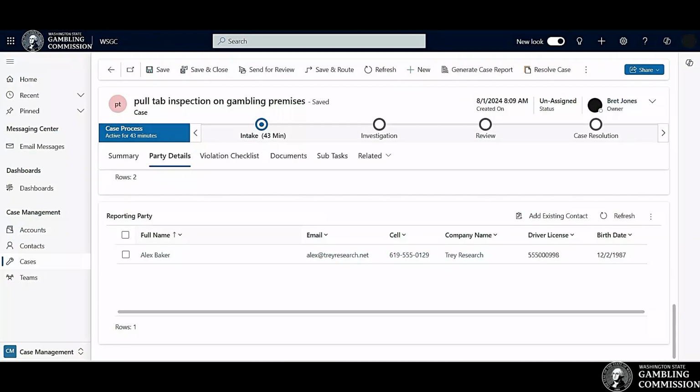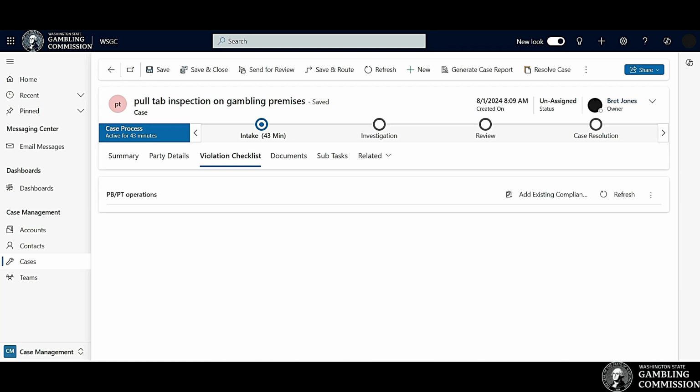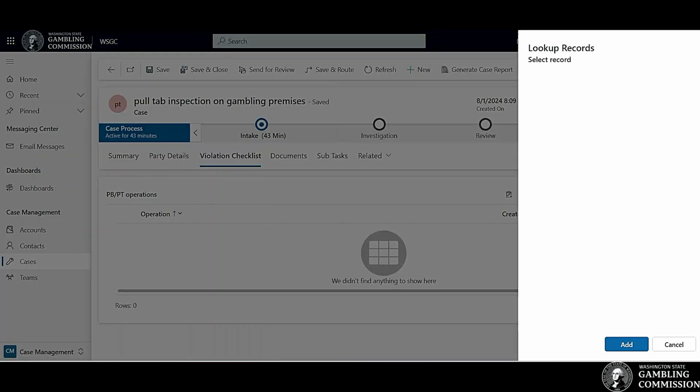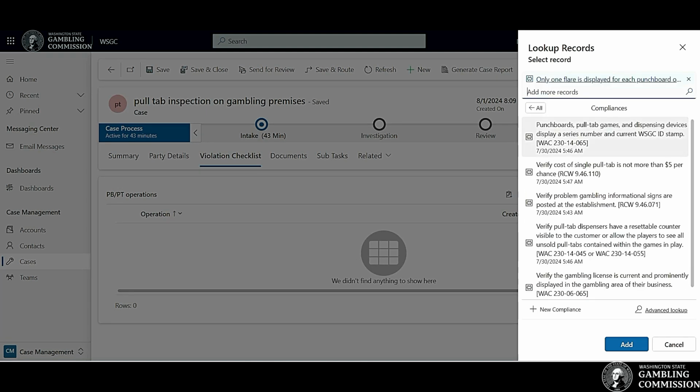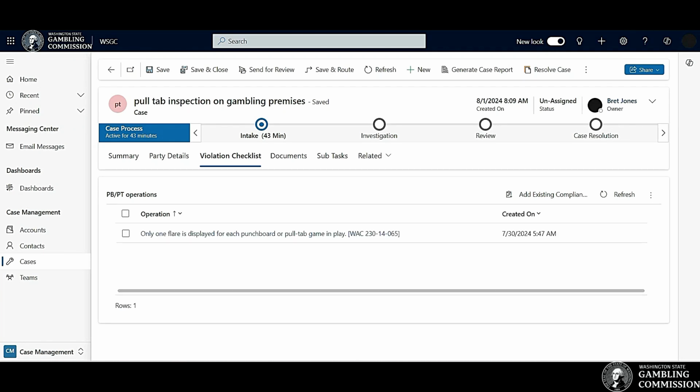To add violations related to the case, move to the Violation Checklist tab. In the Violation Checklist tab, we can add violations from a predefined list. We will add a violation from the list and click Add. Multiple violations can be added to a single case using this method.